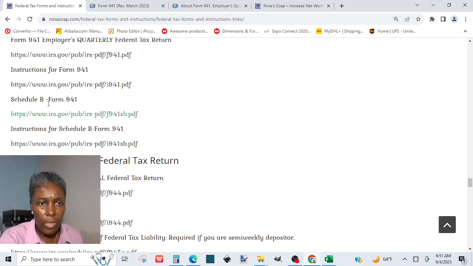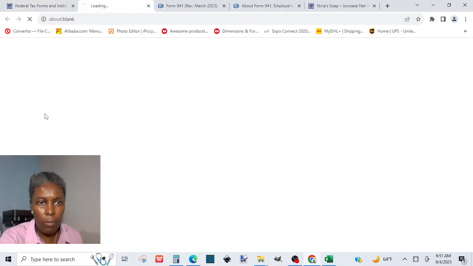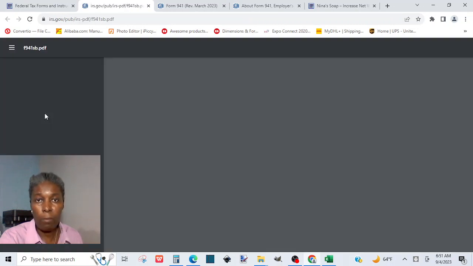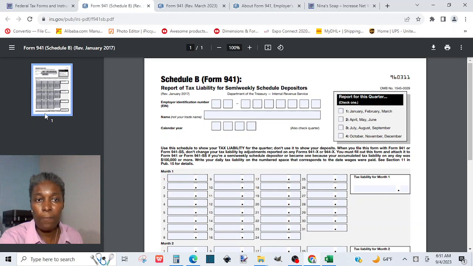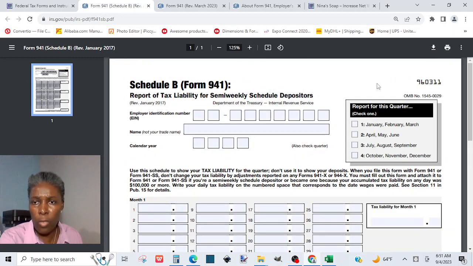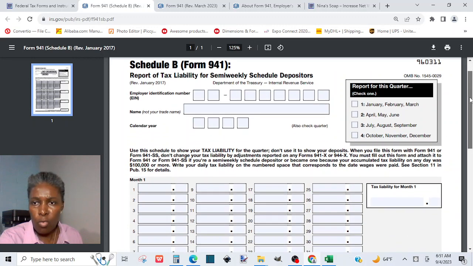Instructions for Schedule B. Let's just pull the form Schedule B, and the link to the IRS form is saved on our website. That's where we access it from. But again, Schedule B, Form 941. You will select the quarter you are filing for.